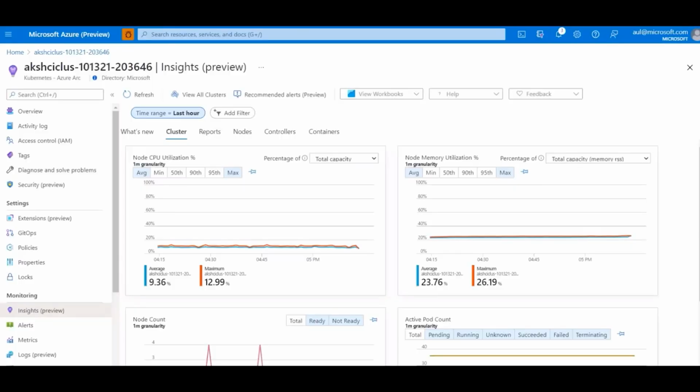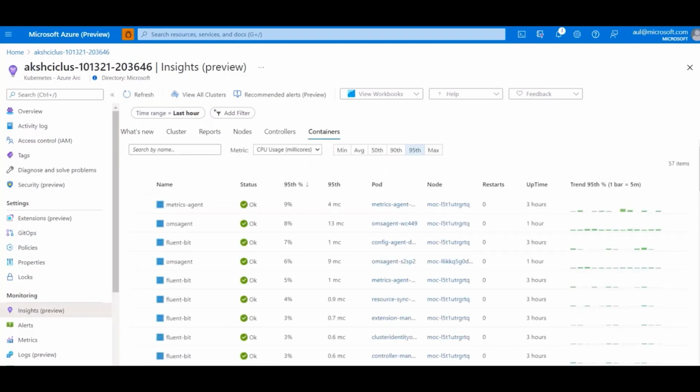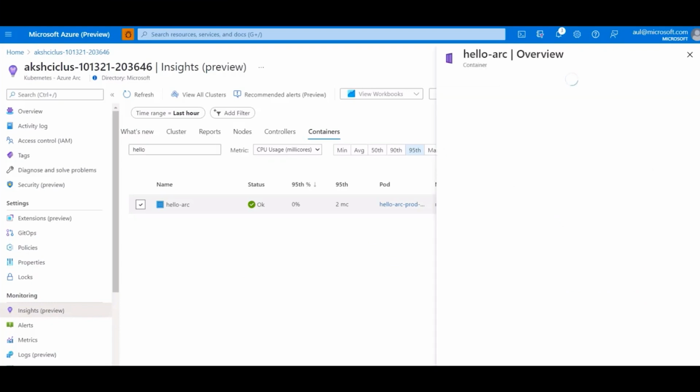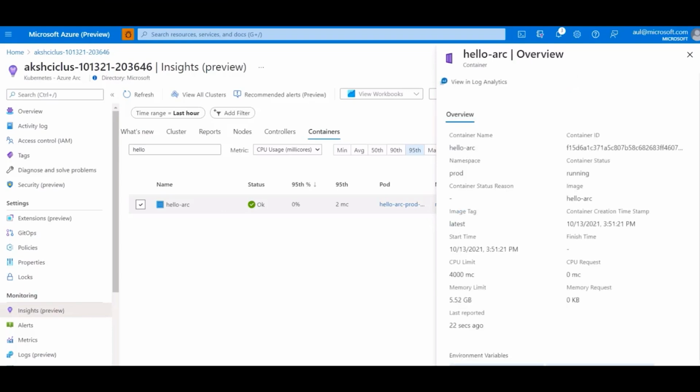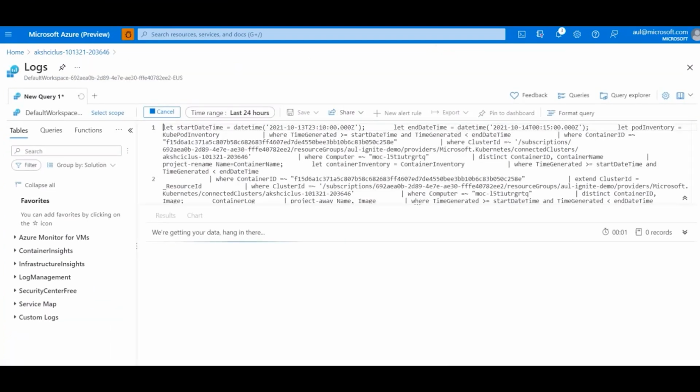Now we can use Container Insights to troubleshoot this application. Navigating to the Containers tab, we can see the full list of our containers. We can search for the Hello Arc application, and selecting it provides us a property panel with additional information. Clicking in on the View in Log Analytics button allows us to explore the container logs.